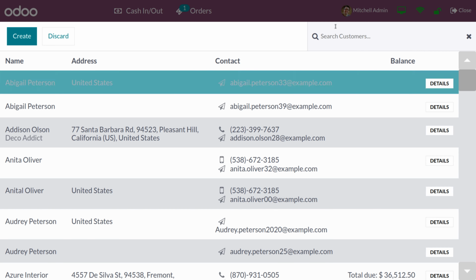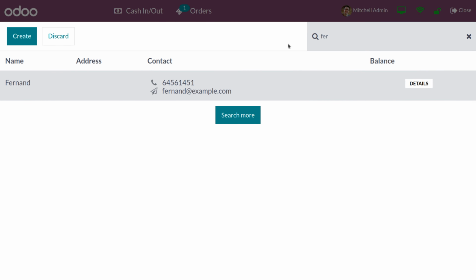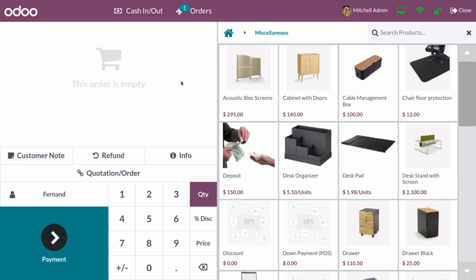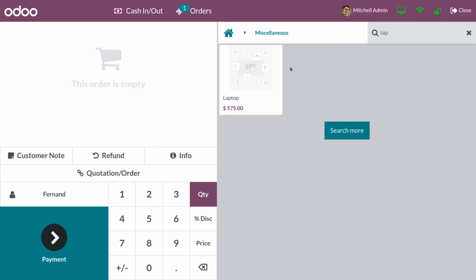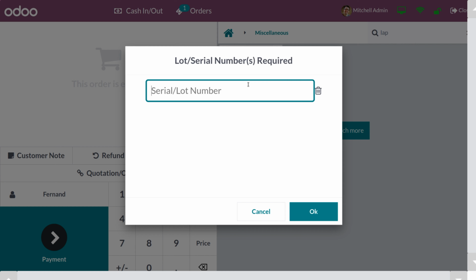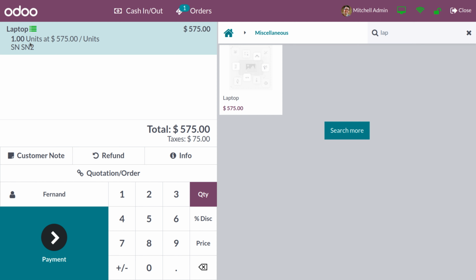I'll choose the creator person, that is the customer, and let's choose the laptop. While we are adding, it asks for adding the lot number. So I'll be using the lot with serial number 2 and click on OK. So you can see the product is available with 1 unit, 575 units, with serial number 2.